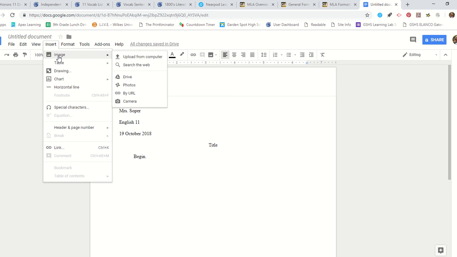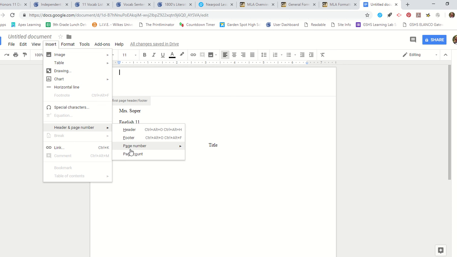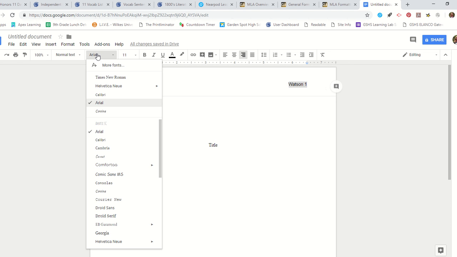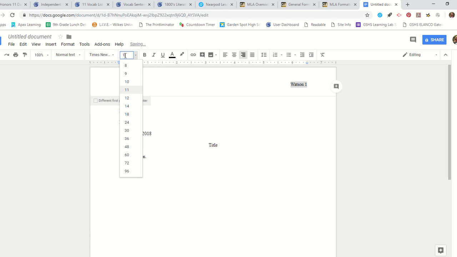It's a little bit different in a Google Doc, so header, page number, top right, but you still have to tell it to go to the top right for some reason, and you still have to press, playing around with it, 2 spaces, or 2 enters, and then you will still have to make it Times New Roman, size 12.